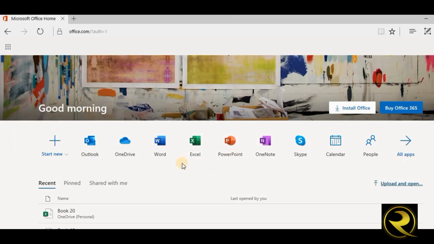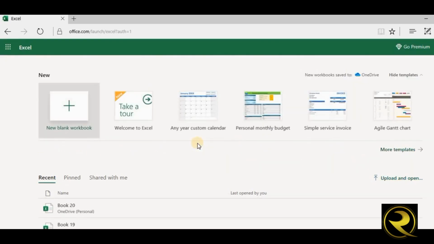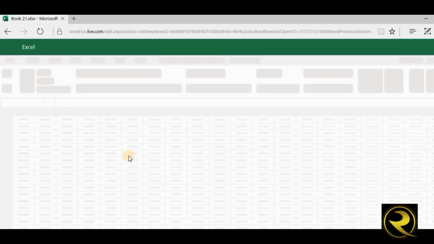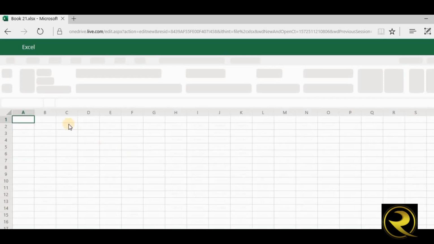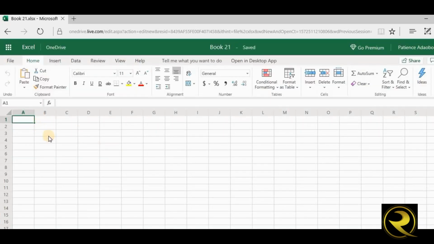So for this example, we use Excel. Let's say we want to use Excel. I want to work on Excel, so I click on Excel. There are different templates. I can click on a new blank workbook, so you're starting from a new worksheet. Then it takes me directly to the Excel interface. So it's coming up. I can type, let me just type something.